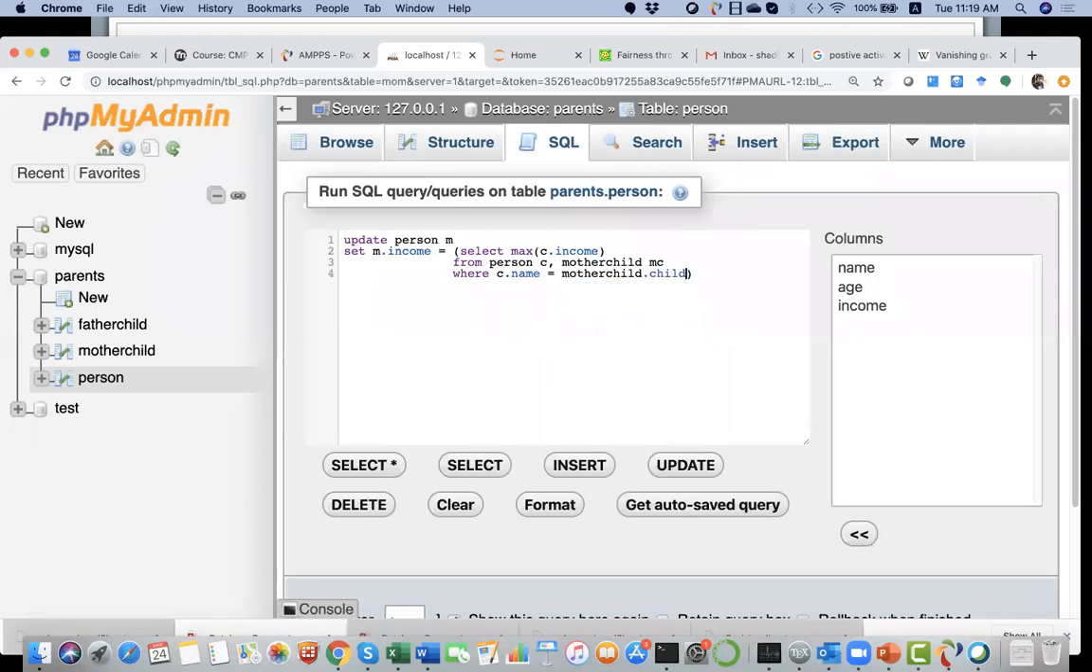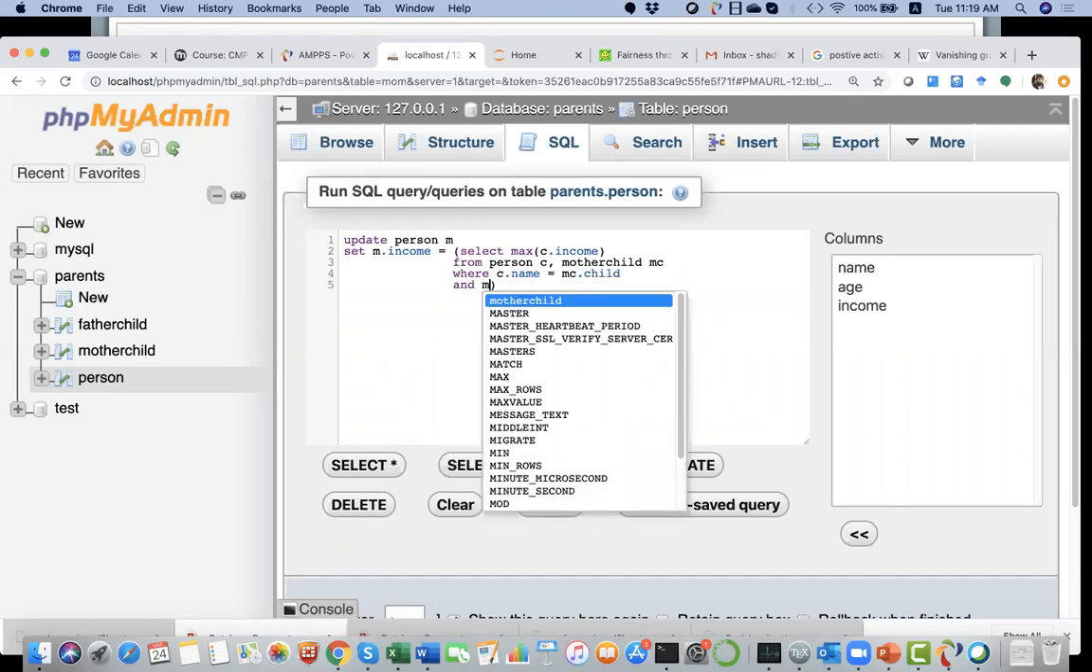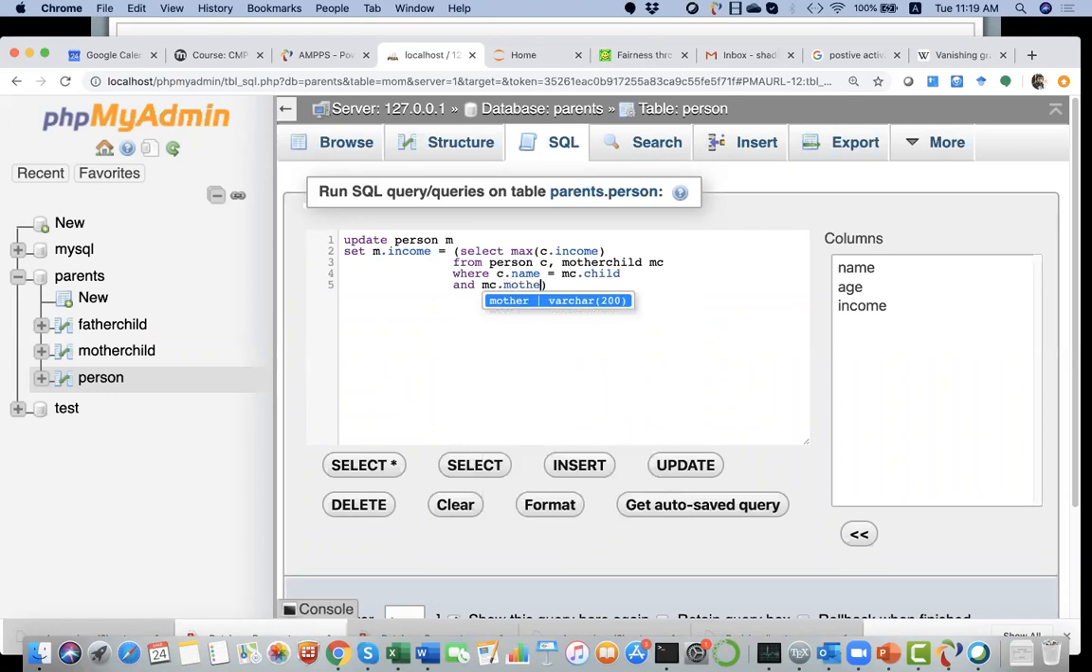And MC.mother is equal to m.name. So basically, what happens is I go over every row in the table person and I set the income of this person to the maximum income of the children of this person.